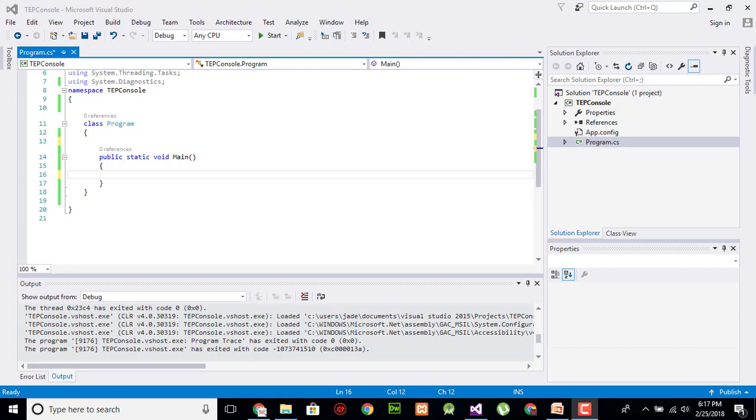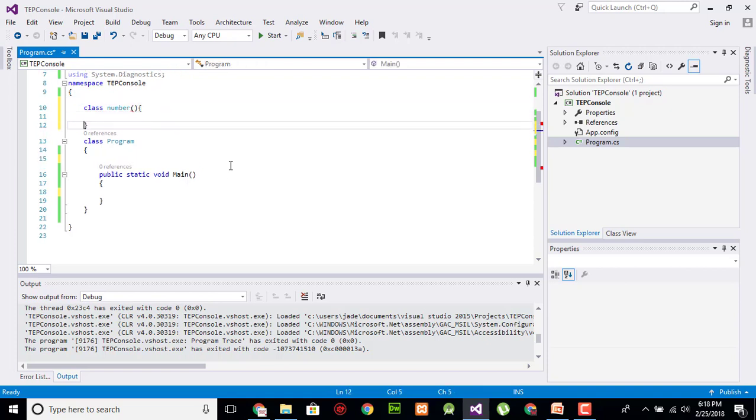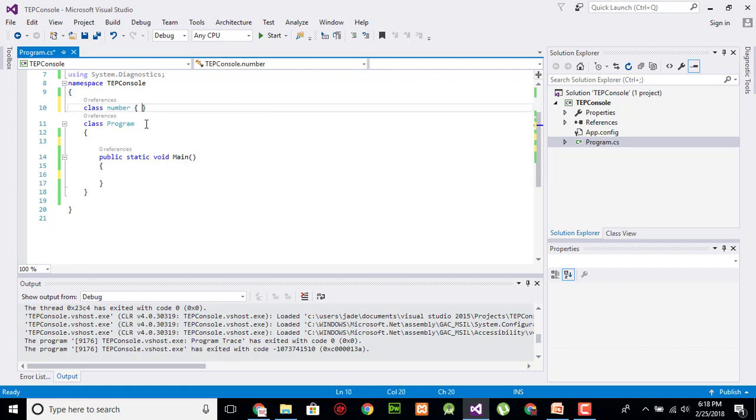For example, what I will do, I will create a class here. I will create a class of number manipulator. Okay, so here is the class I am going to create, and the class name is simply number. Okay, sorry, this is the class, not a function.